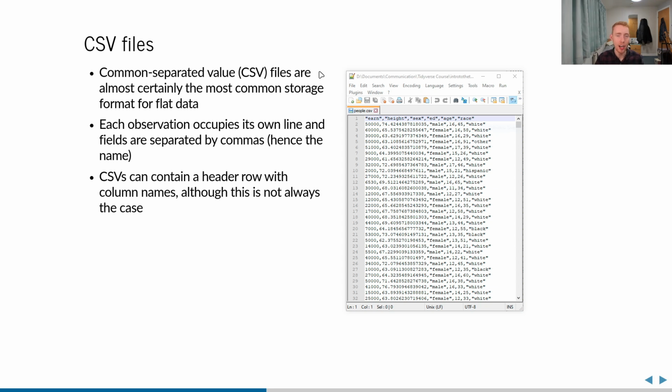The reason we're looking at these first is because they're probably the most common data storage format on the web, so it's quite easy to get data in this format. If you have, say, an Excel spreadsheet, Excel can export to CSV, and so can a lot of other formats. So even if you don't have CSV data, it's probably possible to convert to that format. The idea is, each row is its own observation, and then commas separate the values.